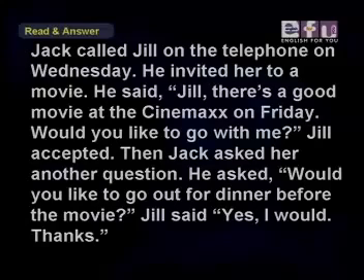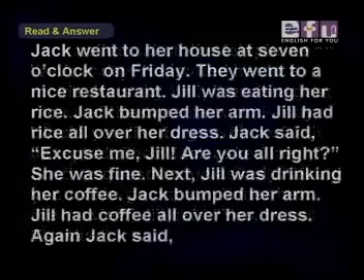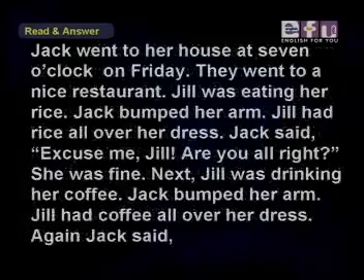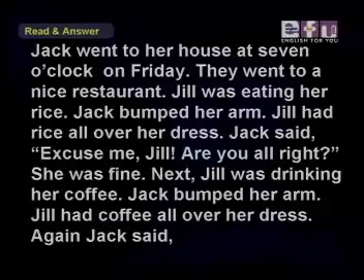Jill accepted. Then Jack asked her another question. He asked, "Would you like to go out for dinner before the movie?" Jill said, "Yes, I would. Thanks." Jack went to her house at 7 o'clock on Friday. They went to a nice restaurant. Jill was eating her rice. Jack bumped her arm. Jill had rice all over her dress.